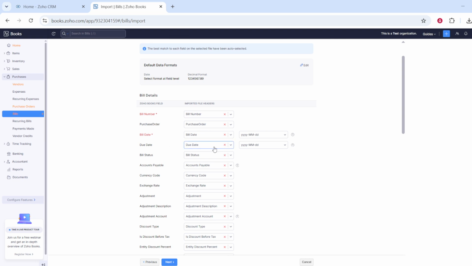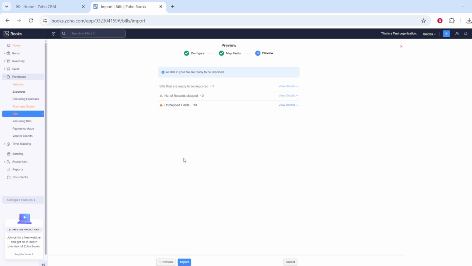This mapping step is one of the most important parts of the process, because correct mapping ensures each value lands in the right place. If something does not match, review the mapping carefully before you import. A small mismatch can lead to incorrect bill details, such as dates placed in the wrong field or amounts not recorded correctly. Once you have mapped the fields, you will complete the bulk upload by clicking Import.